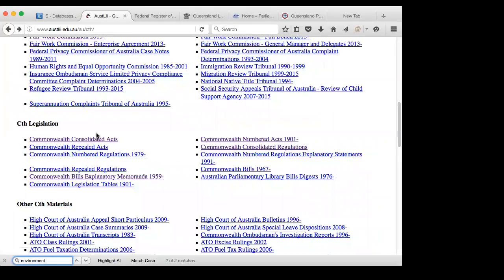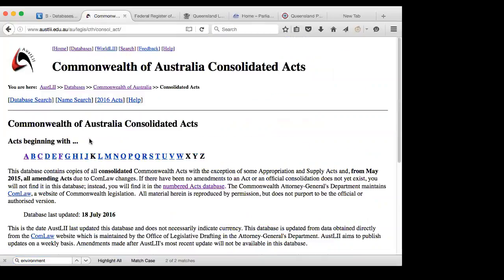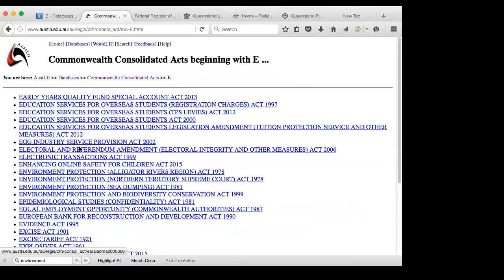Most of the time, though, 99% of the time, you're going to go in here into Commonwealth Consolidated Acts. Now, for this first half hour, we're going to concentrate on environment law. The main piece of legislation in the Commonwealth is the Environment Protection and Biodiversity Conservation Act 1999. So you can see we clicked on E, and it's just a straight out alphabetic listing.